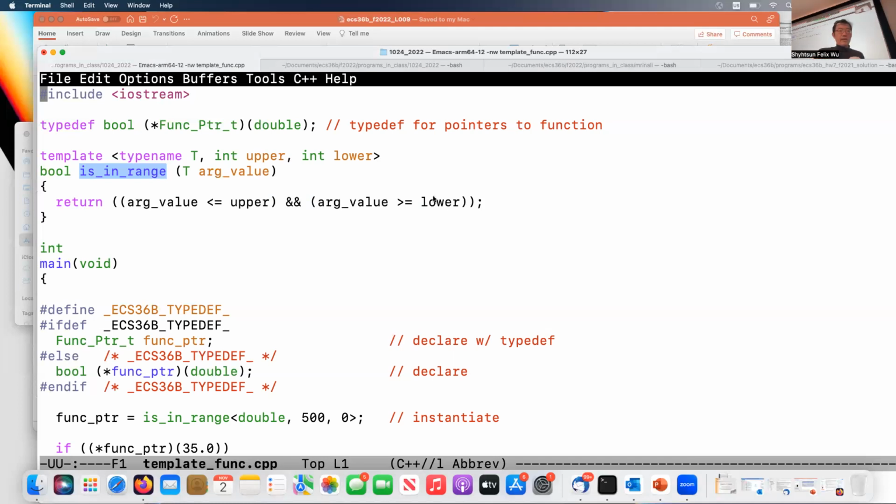In this case, you can see what information I provide when I call it. I provide three pieces of information: the type, which is in range for the double, and then the upper and the lower value. That's the idea of a function template. Does that answer your question? Okay, good. Any other question about function template?